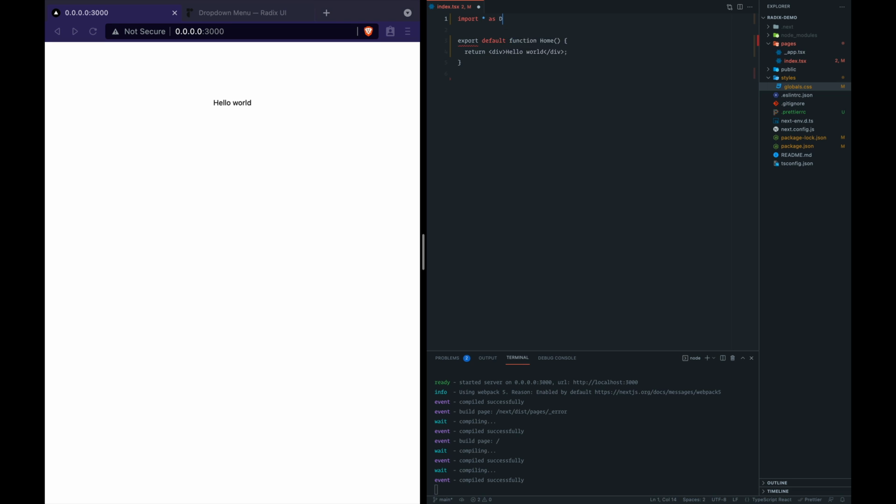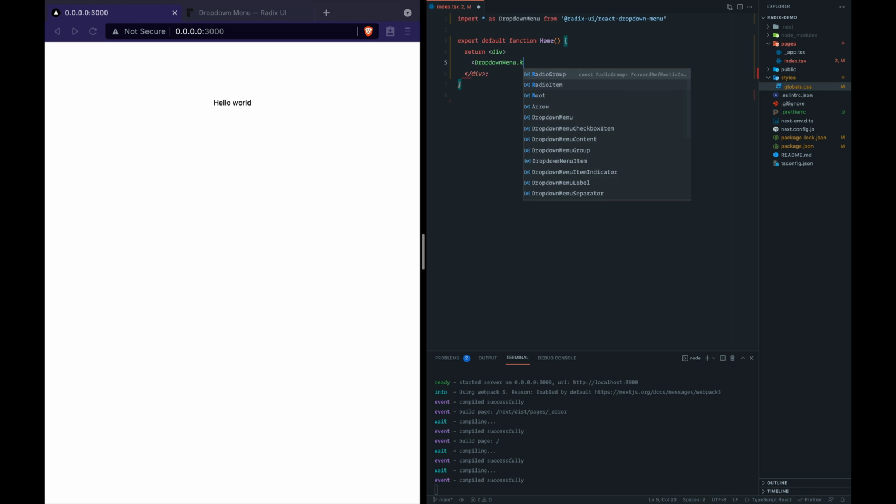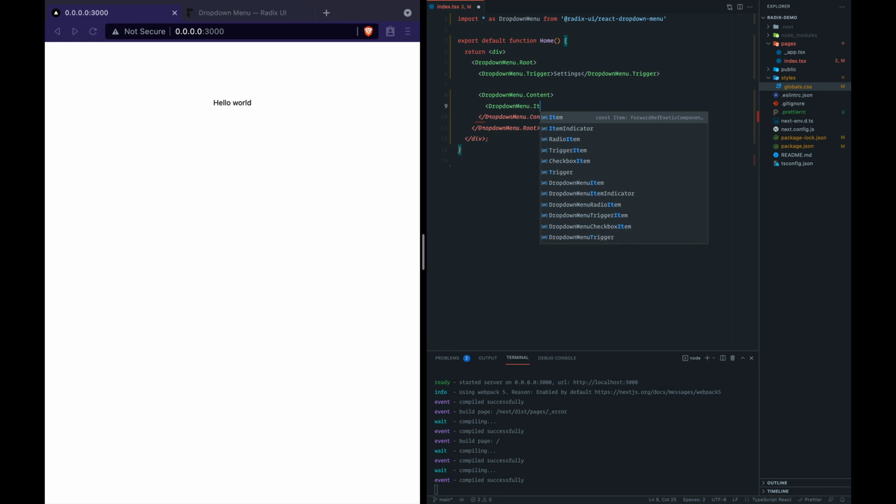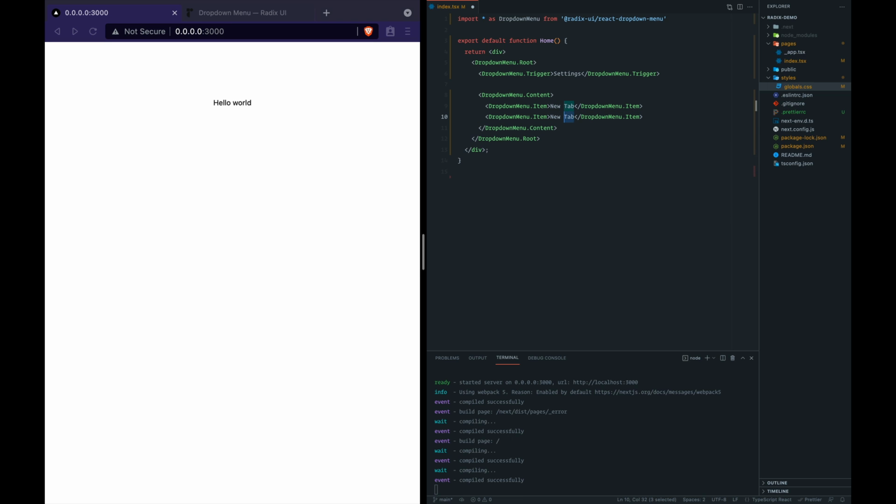We import drop-down menu from Radix. Nice. Then we'll do DropdownMenu.Root. That's the first thing we need to render. Then we're gonna do .Trigger. We can just say settings here. Then we're gonna do Content, and inside Content we're gonna render an Item, and we can say new tab, and another Item we'll say new window, and then new private window.